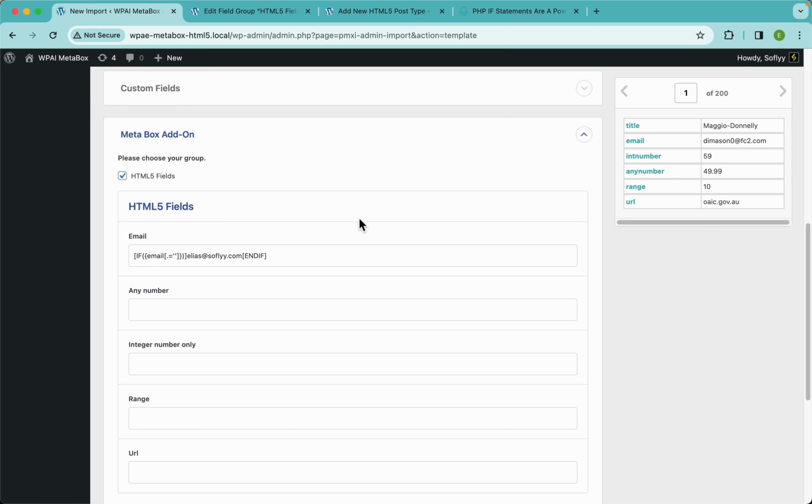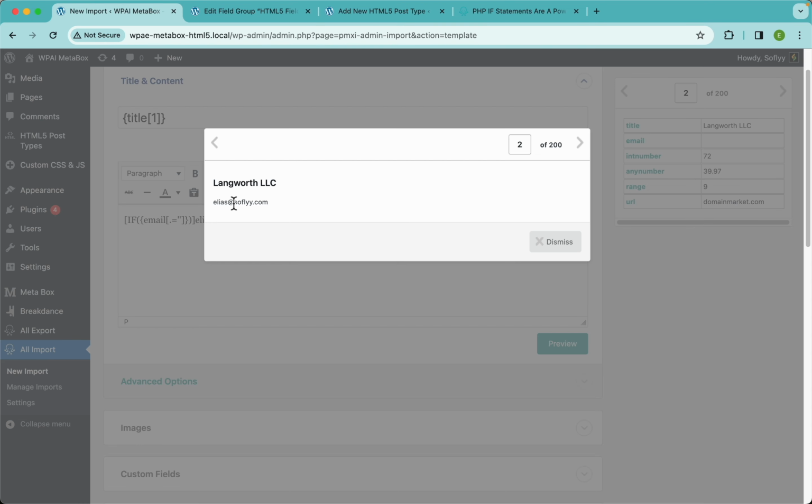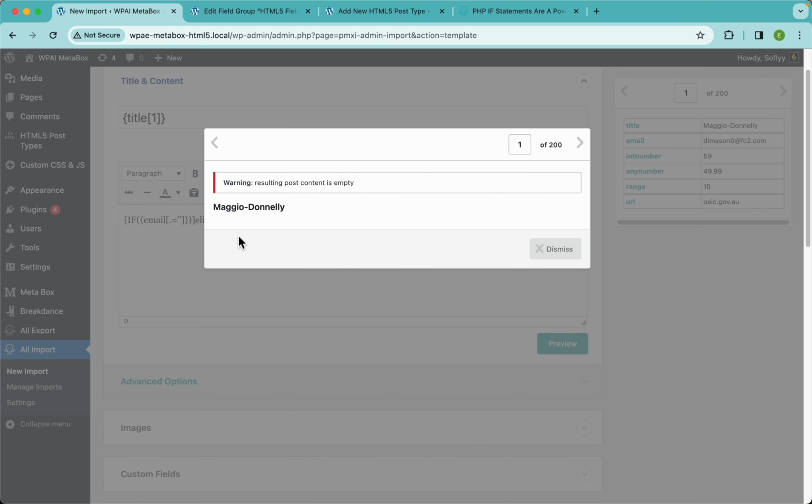Now, guys, I'm going to show you a trick when we're testing PHP functions. And to do that, let's just copy this, go here to our content area, and I'm going to paste my function here. Now, if I hit preview here, let me actually go here to the second record, which doesn't have any email, right? So if I hit preview, you will see it returns elias@softfly.com, which is great. This is the title, and this is the title too, so this is working great. But if I go here to the first record, you will see we don't have any data.